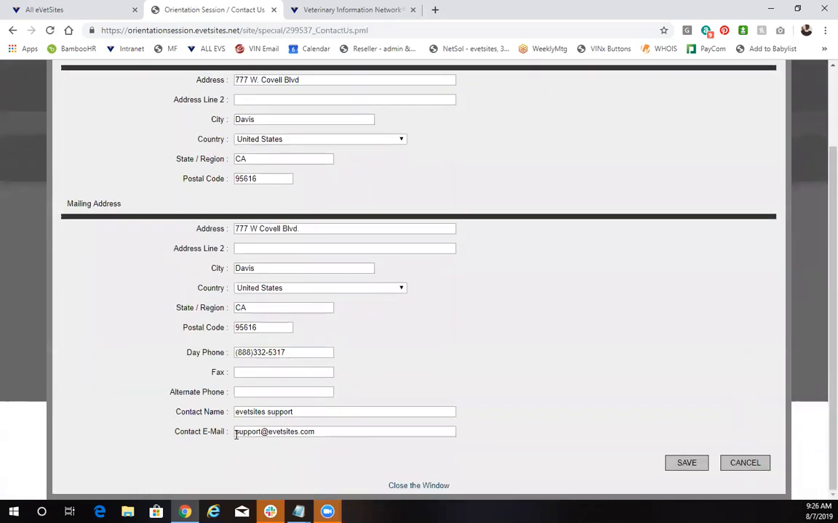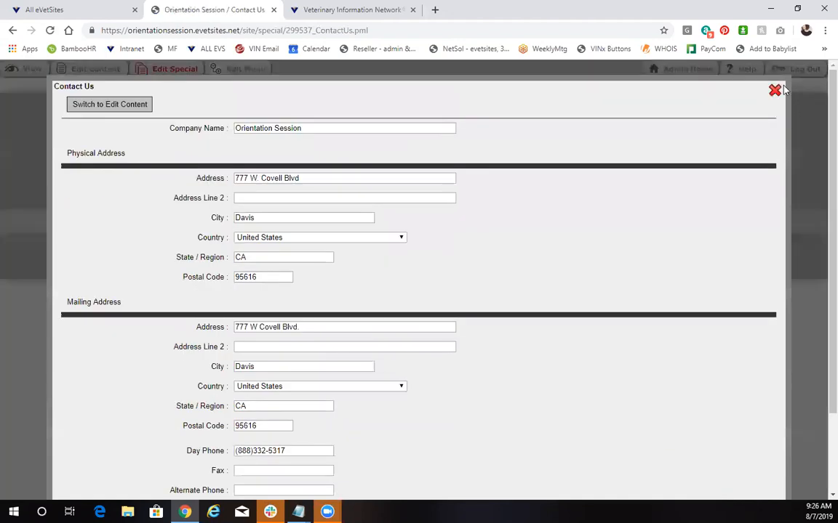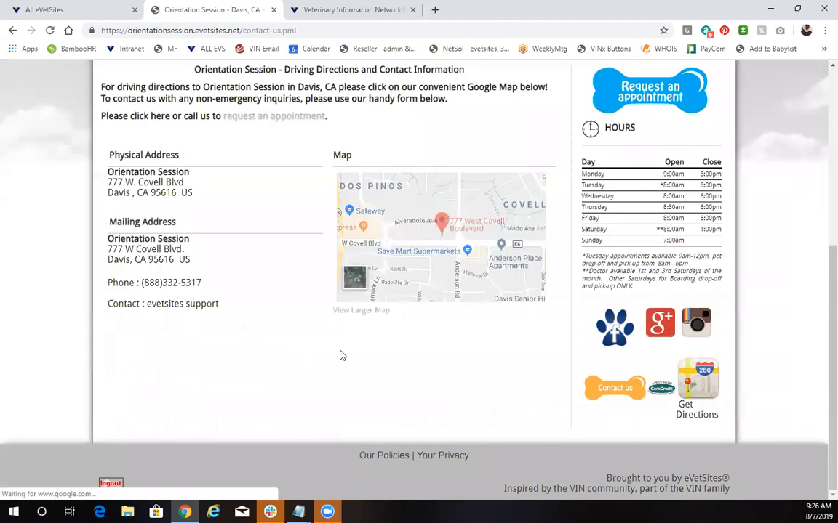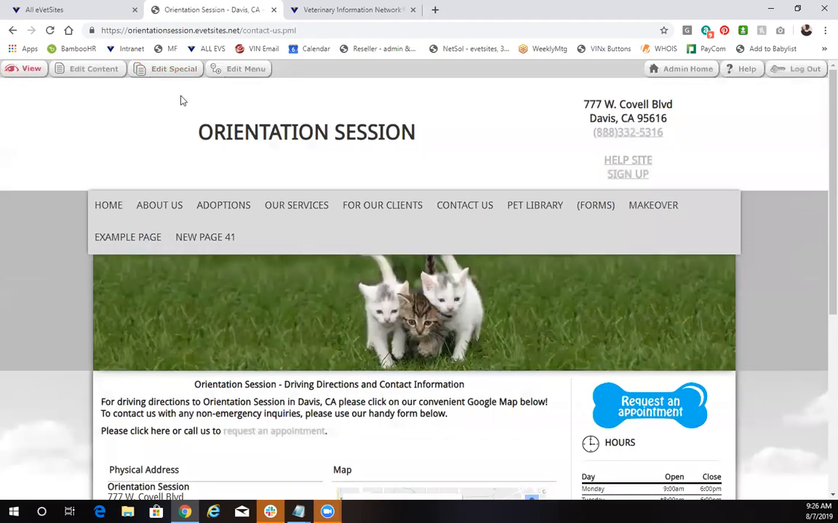So this is the contact email. That's the email address that any of those forms will be submitted to. If you don't want that form showing on your website, you can just delete that email address, and that inactivates the form. So now it's completely missing from the bottom. And you can always re-add it by just putting your email address back in. So that's Contact Us and Hours.